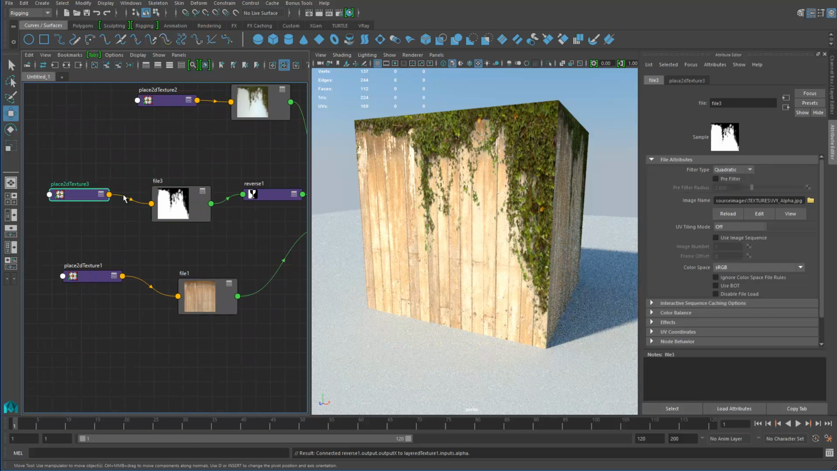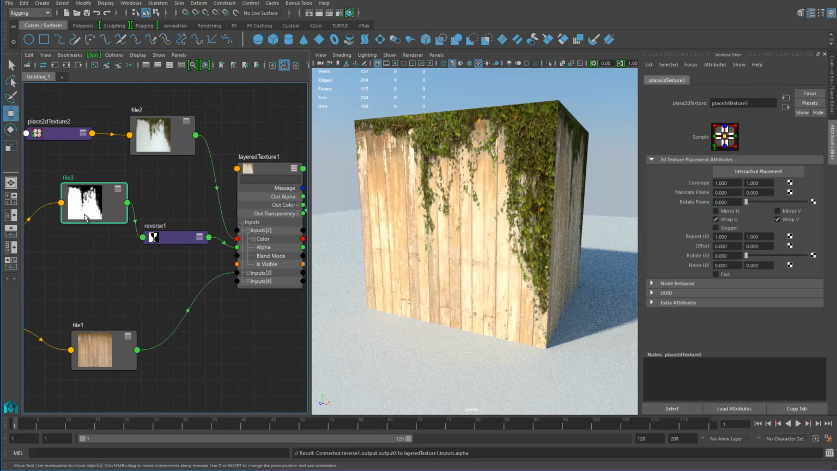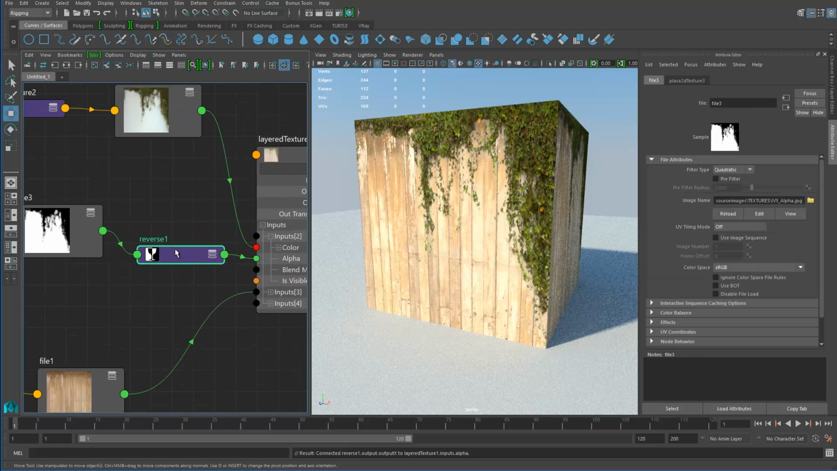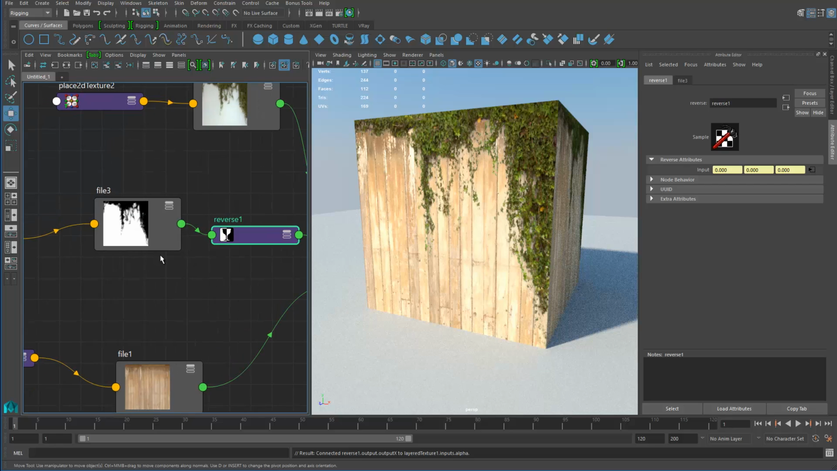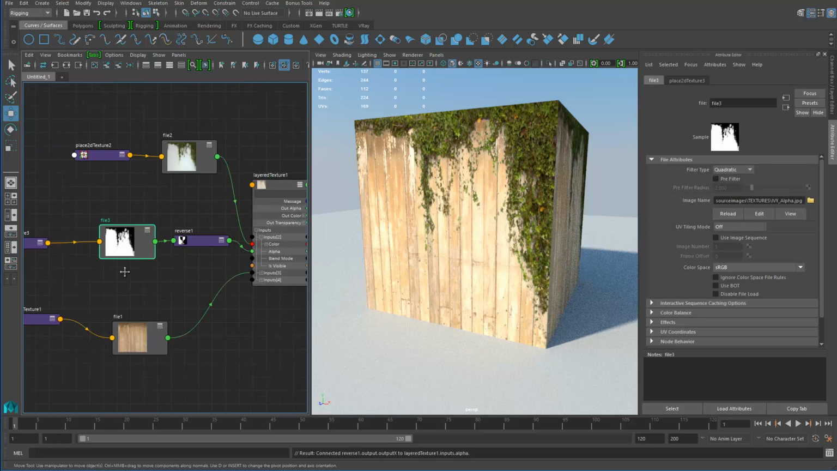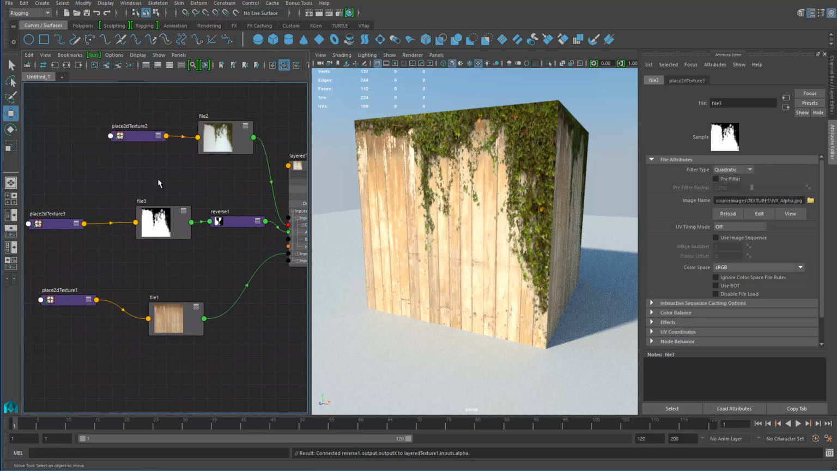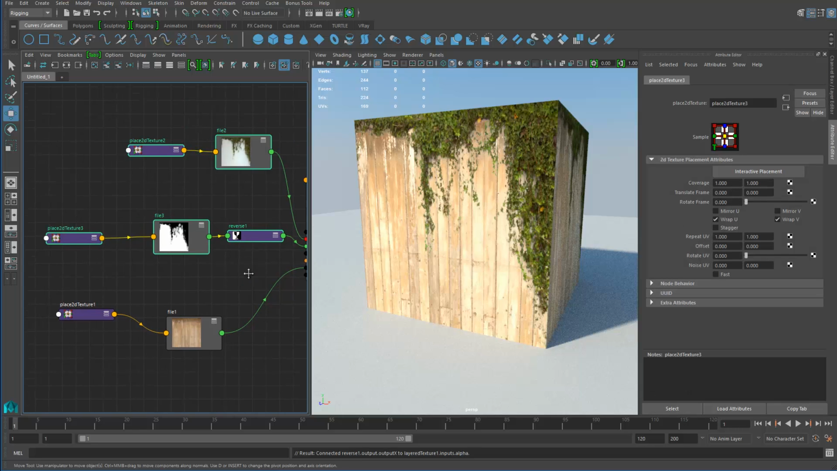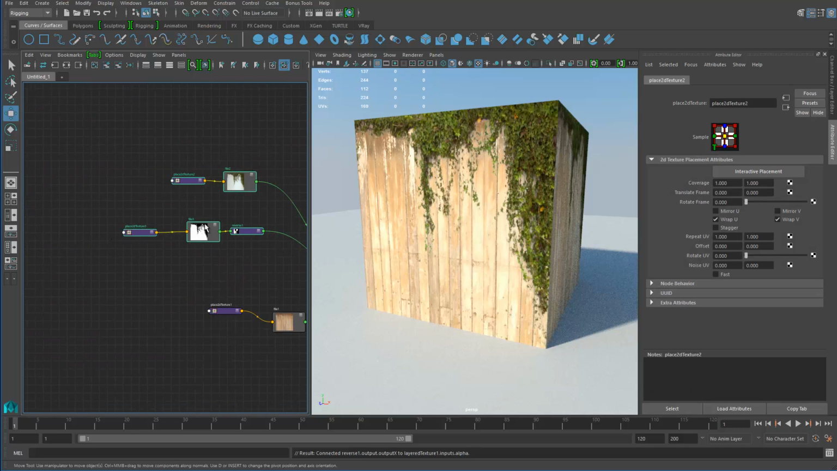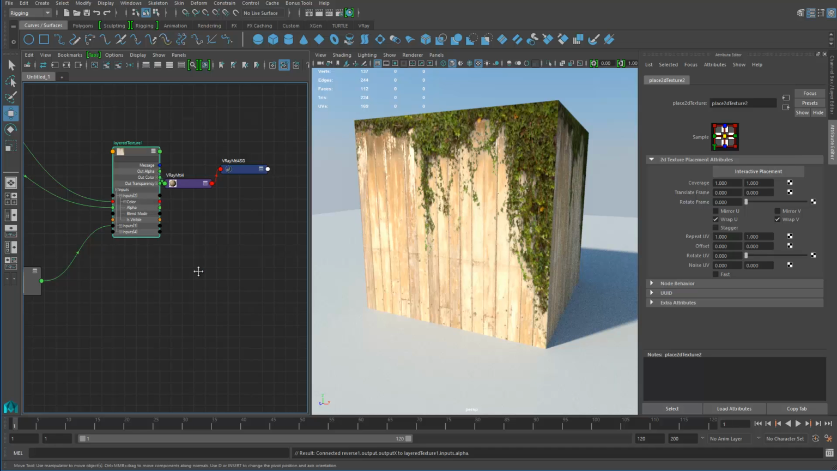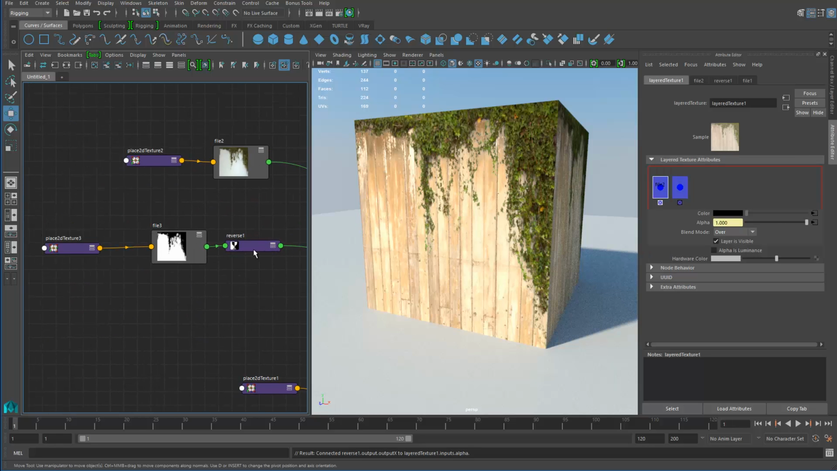So you need an alpha. If it's reversed, you just use a reverse node to get it back, or you can reverse it back in Photoshop. Either way it works. Okay, now instead of that, this is actually the hard way. I just want to show you so you can be flexible with those.